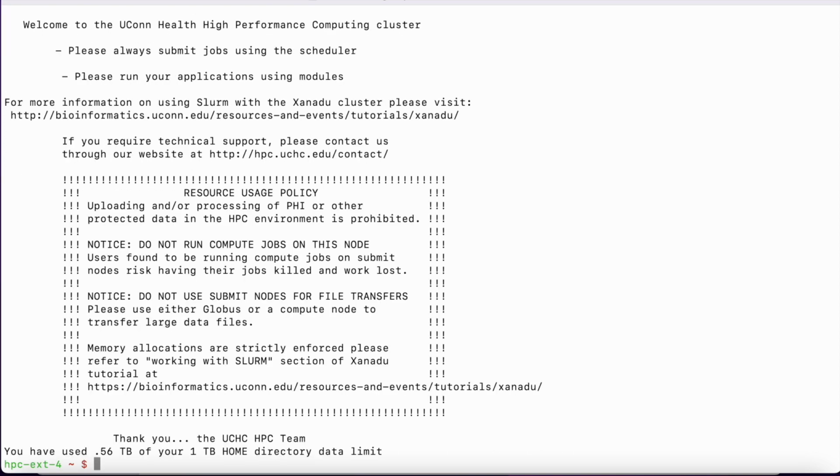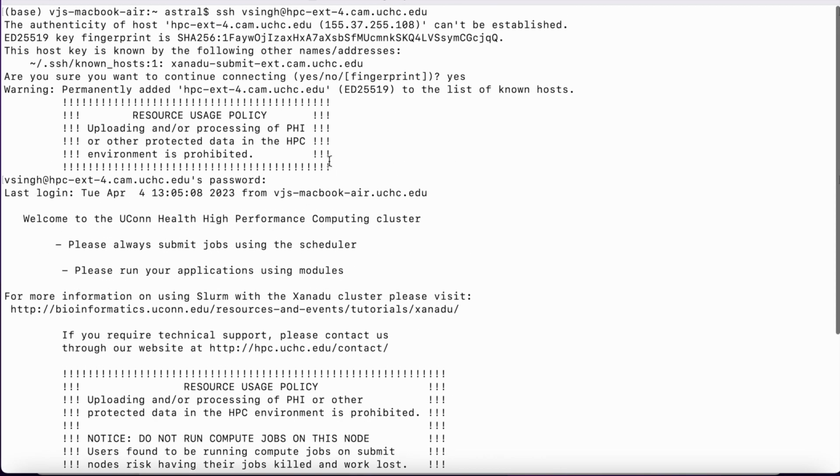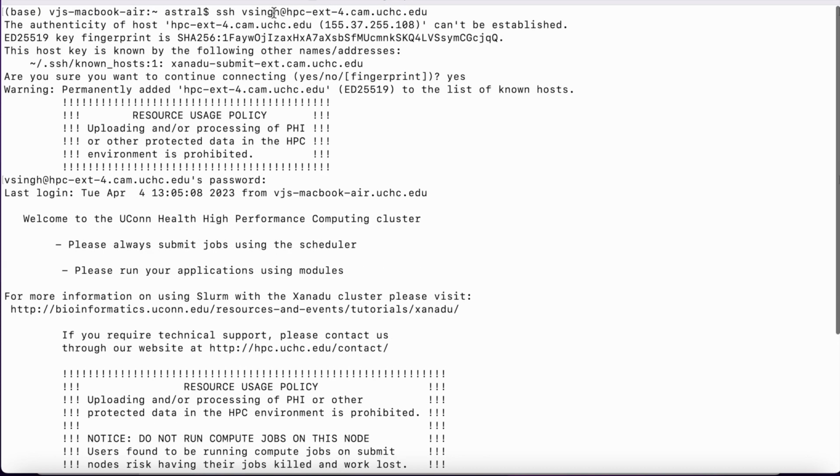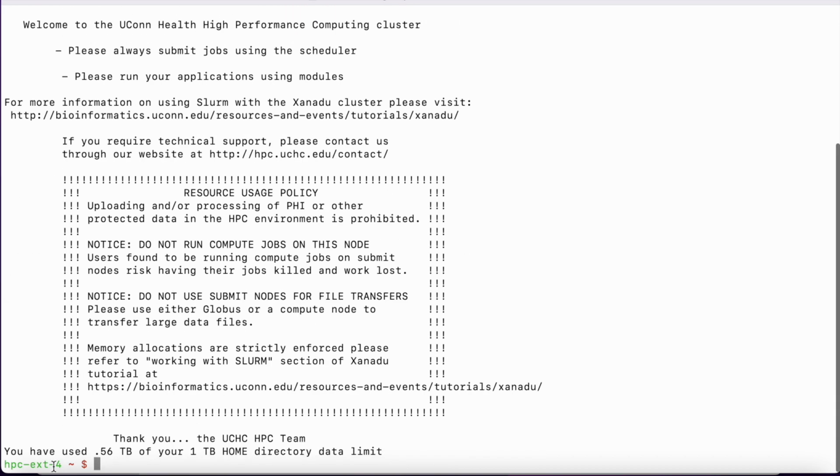If I entered my password correctly, this time I land in HPC ext4, because that's what I specified when establishing the secure shell connection. That's why it takes me to HPC ext4. So this way you can connect to either. If you don't want to specify which virtual submit node to go to, then you can simply say xanadu-submit-ext.cam.ucsc.edu. In that case, based on the load on these 5 virtual submit nodes, it will automatically assign one of them.